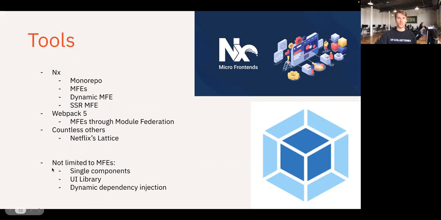And some of the tools of MFEs itself are not limited to micro front ends per se. They could be single components or the entirety of your UI library. So you could think of your UI library being dynamically loaded at runtime, or doing dynamic dependency injections.